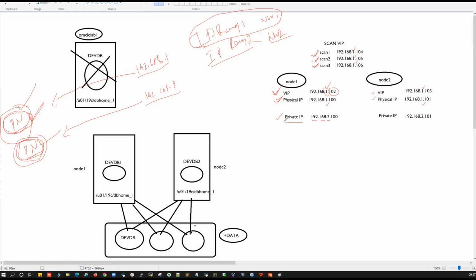And then in the private network, you need only 2, 1 and 2. 2 private IPs are needed for your private intercommunication, right? Sir, for this private IP, you just change this domain, like you made it 2.100.